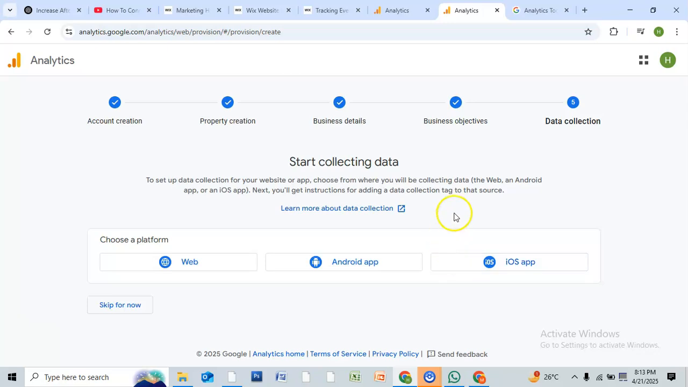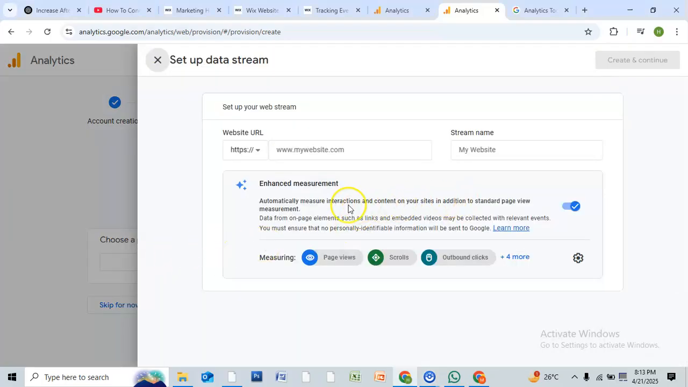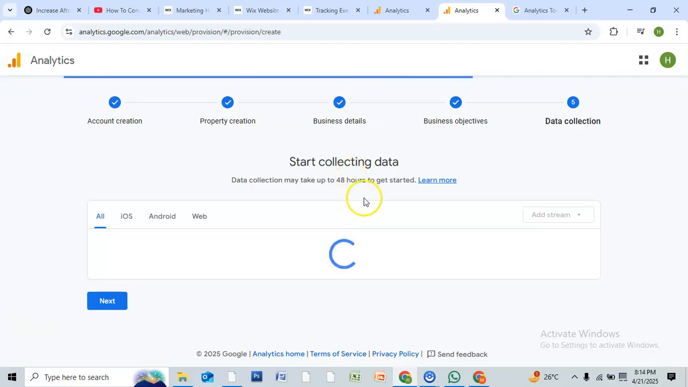Now here you will see you have to choose a platform: web, Android app, and iOS. We will select web because we have the website. So enter your website URL and stream name. After giving this, select create and continue.